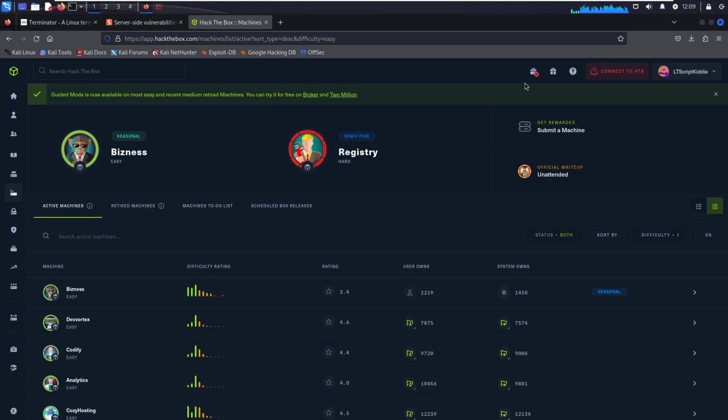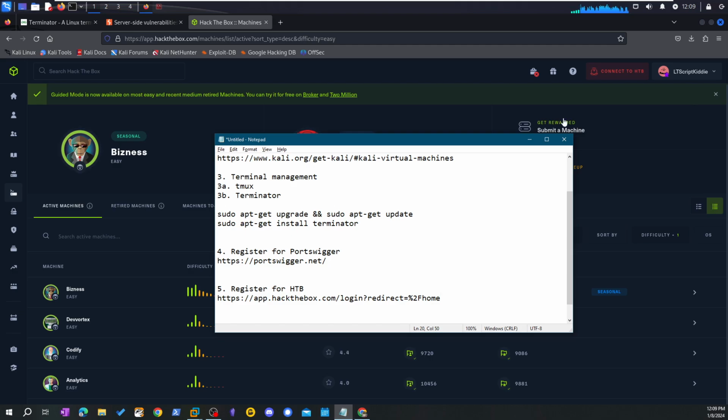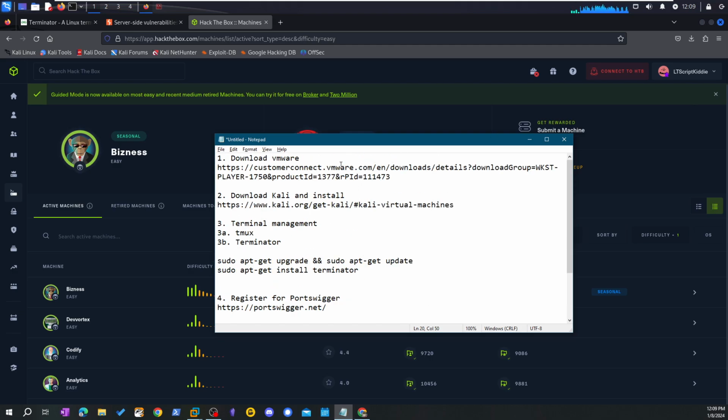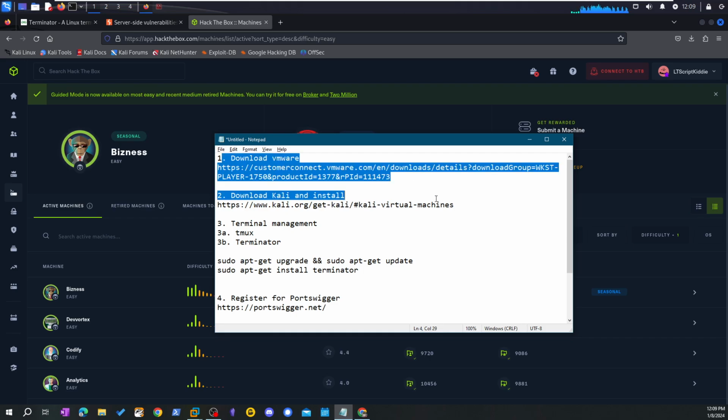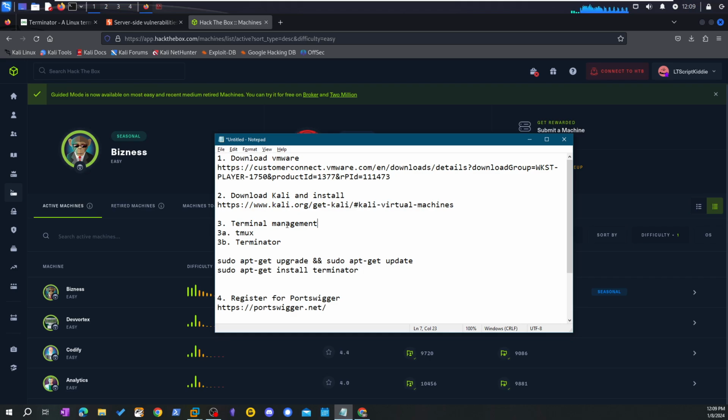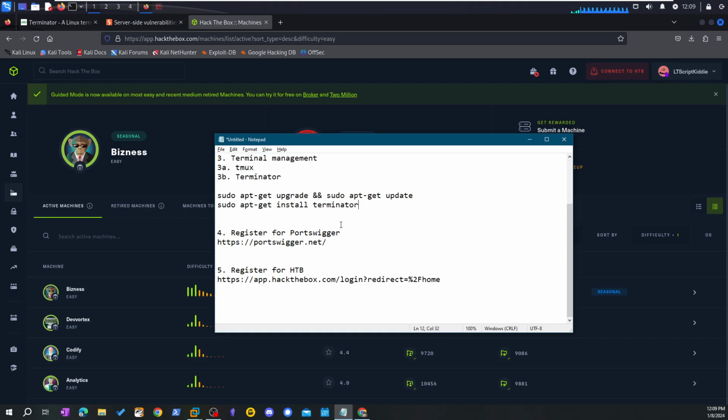You are ready to learn pen testing. So here, these are the homework, right? Download VMware, download Kali, and choose your terminal management, either tmux or Terminator. If you don't have Terminator, which most likely you don't if you follow the steps, you're going to use these two commands to download and install Terminator on your machine, and register for PortSwigger and register for Hack the Box.